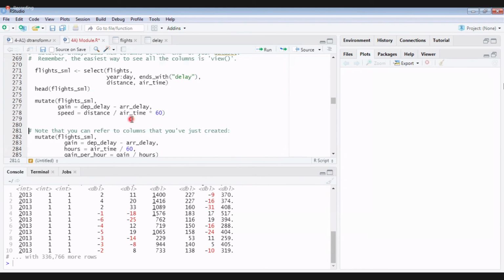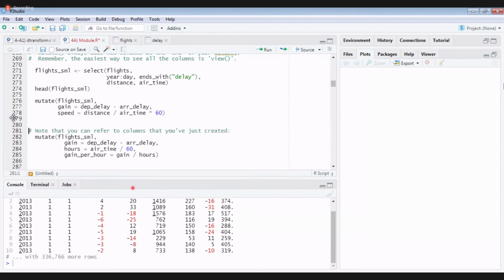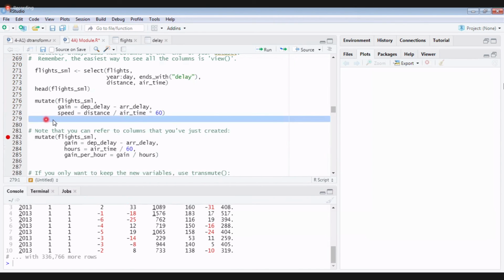Sir, doubt, sir. Yes, ma. Sir, can you repeat that line? One second. So what is my flight data? These are my flight data. In this column name, what you are saying is, first, I want data from year to day.